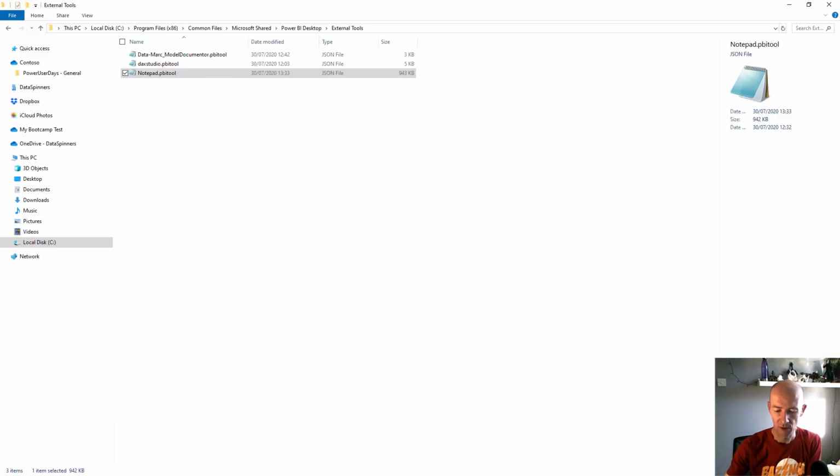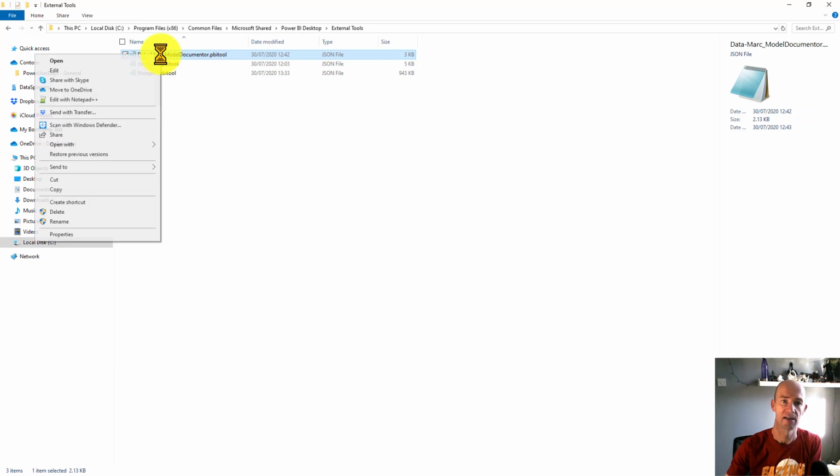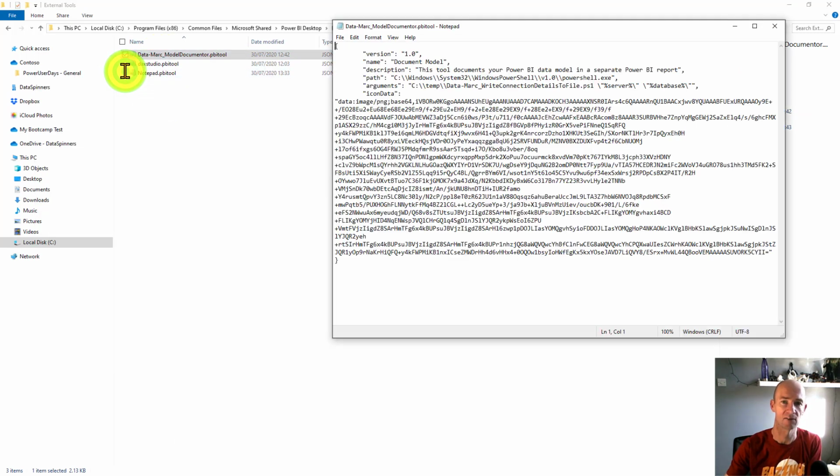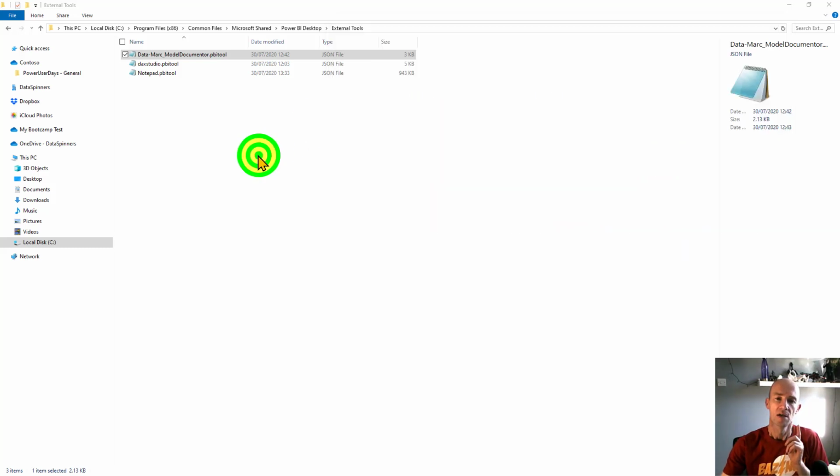So one of the things that Mark makes available to you is his actual tool. And if I click on the edit, then this is the tool, and it's actually a path to PowerShell, and then it does some of the gobbledygook here. And he's obviously got his icon here as well, which is this particular image here.